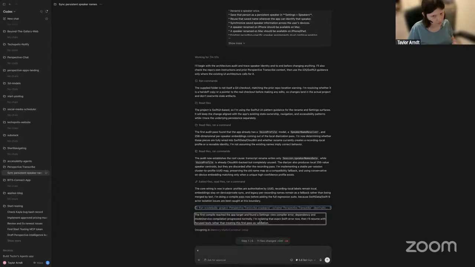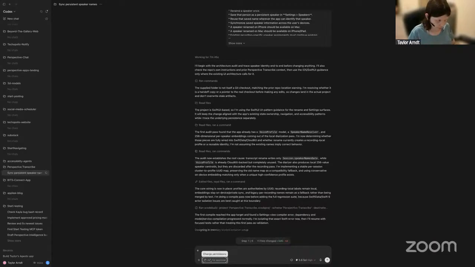The first compile reached the app target and found the settings view compiler error. Dependency and model/service compilation progress normally. I'm isolating that exact Swift error now. Then I'll resume with focused test rather than treating this first pass as validation. It's still testing it. That's cool.